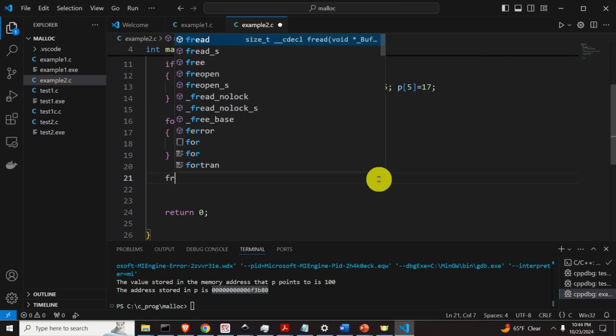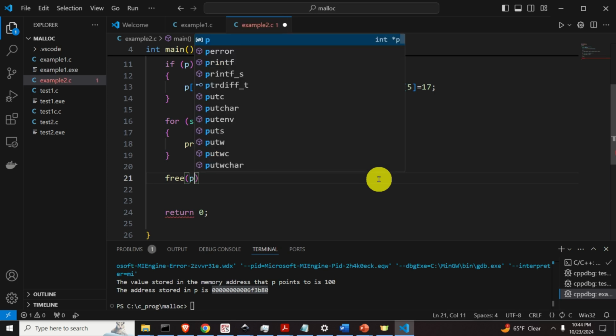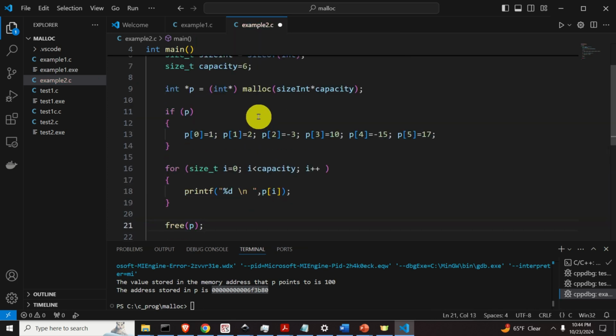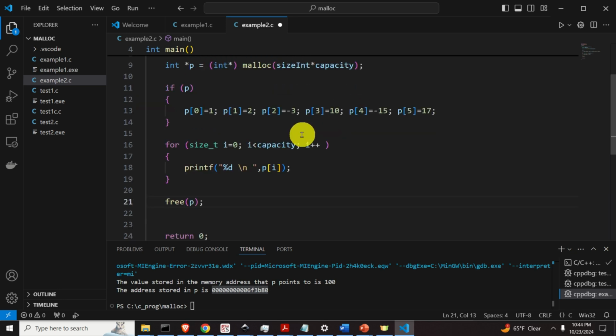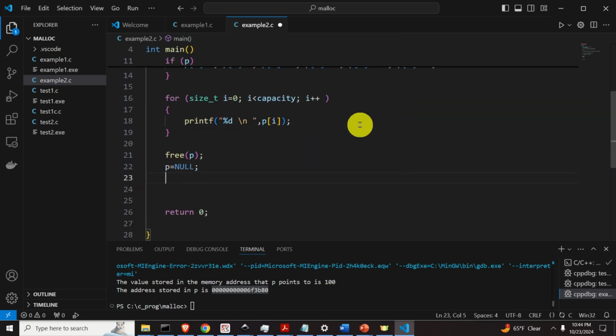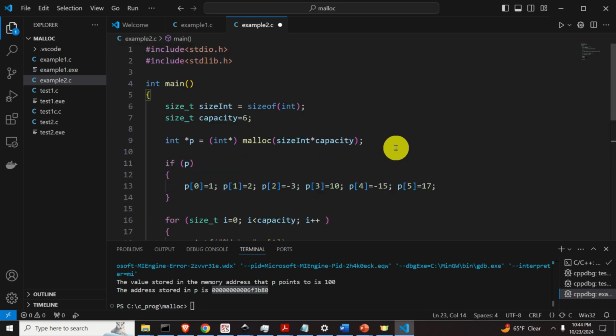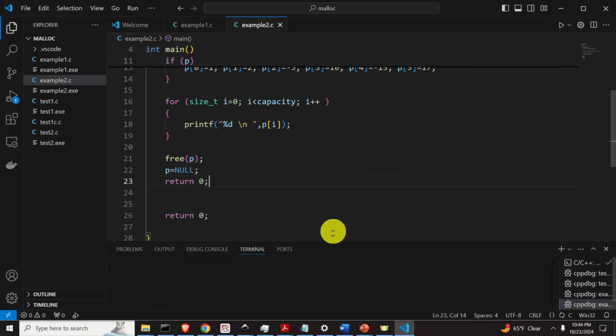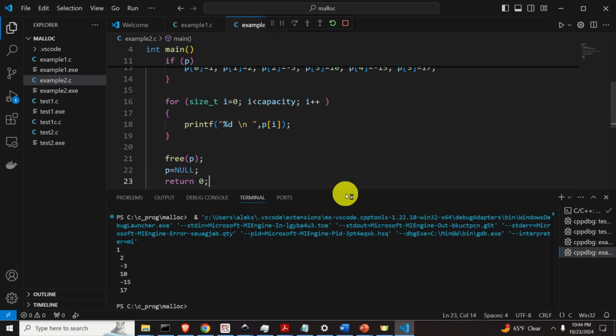After we do that, let's free the reserved memory space. This statement will free all of our 24 bytes. And then let's assign p to be null. And over here, let's return 0. That's it. Let's make sure there are no problems. And let's click here and let's compile and run this code, and let's see the output.